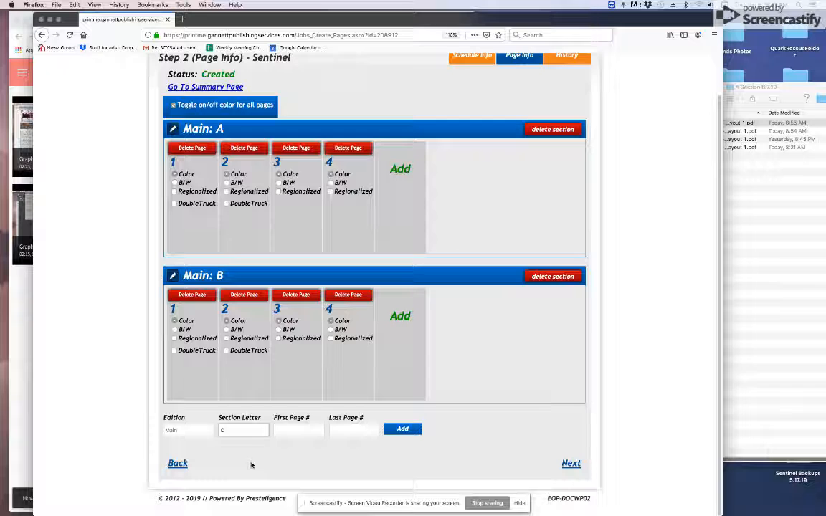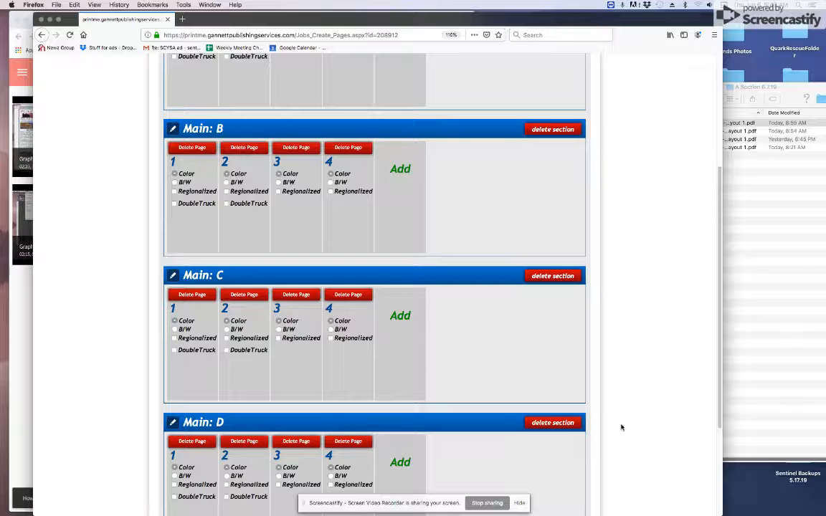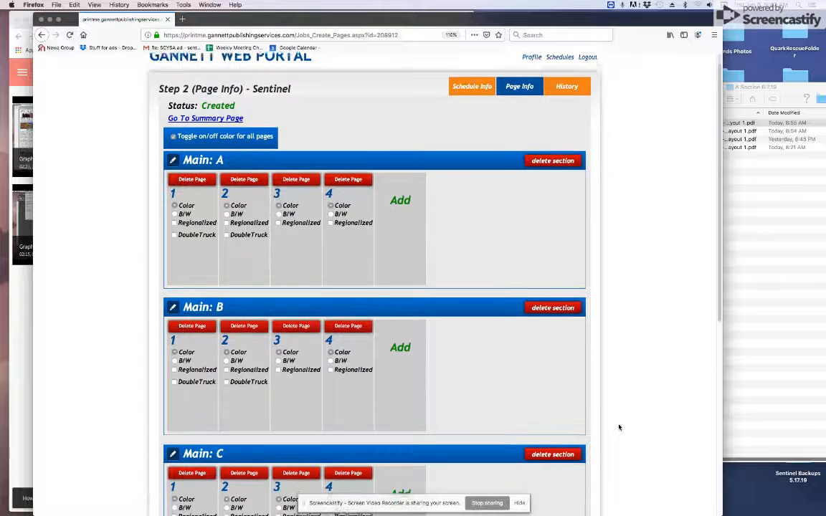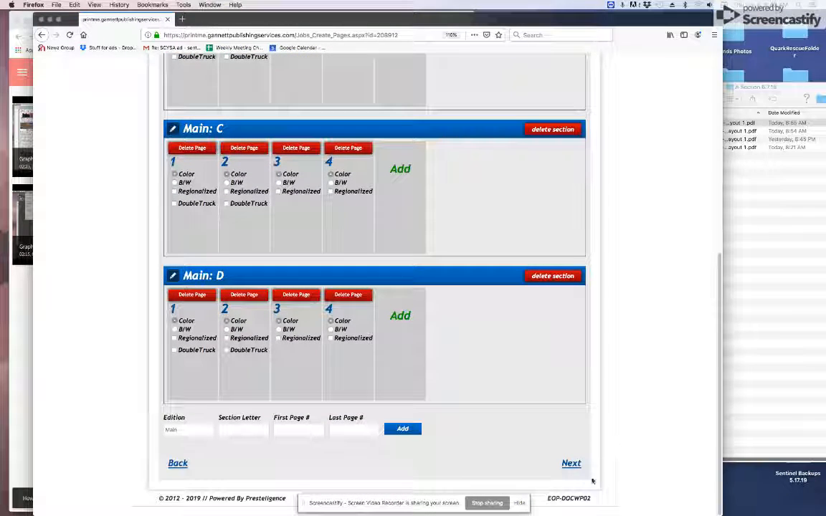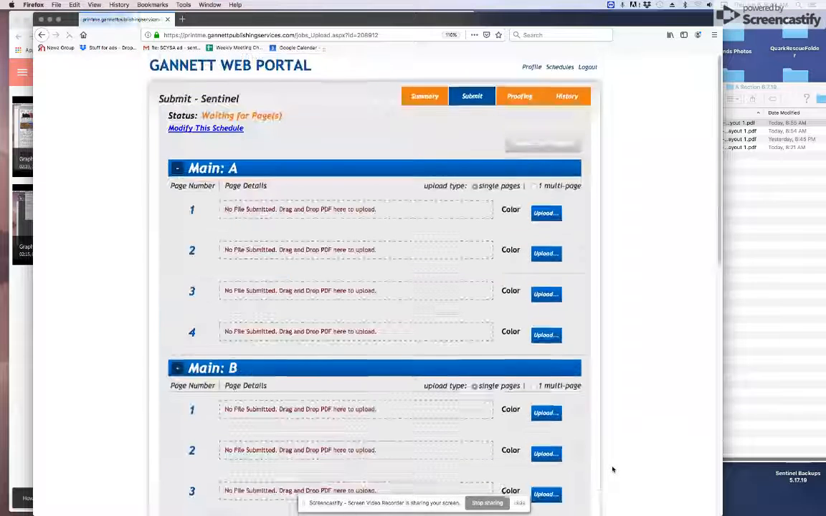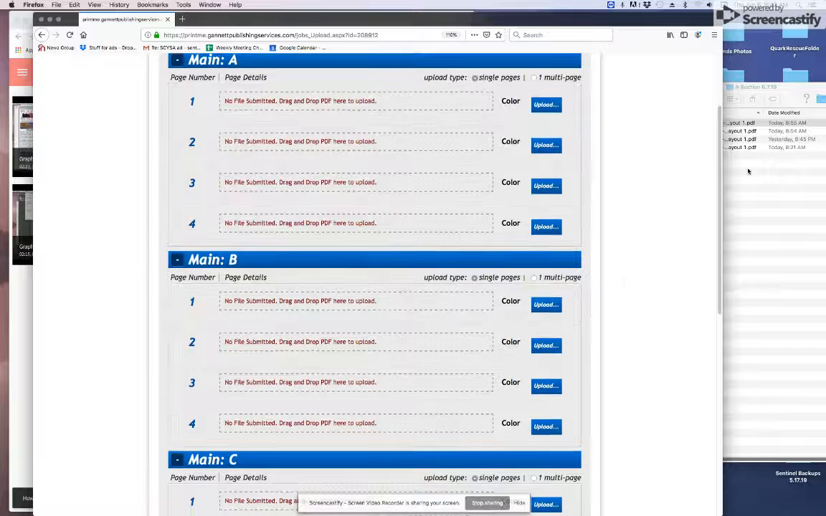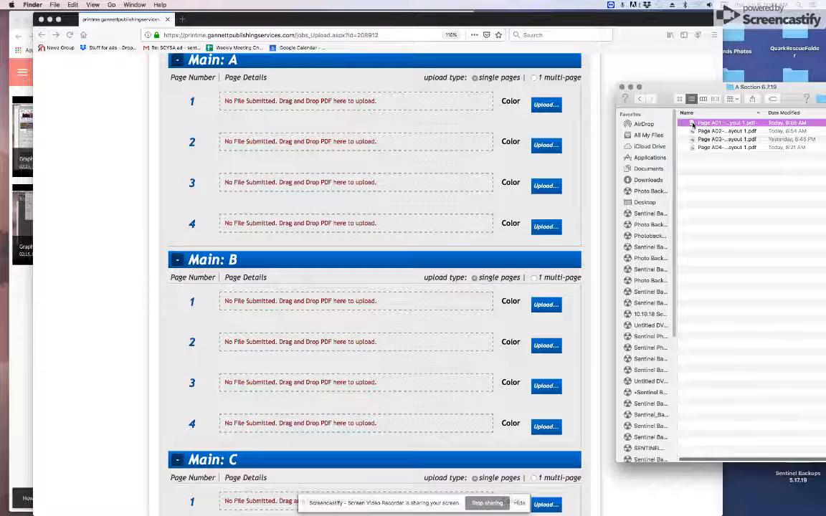First page 1 through 4, and then section D 1 through 4. All right, so there we have all our pages. It changes week to week, but once that's all ready to go, now we get to drag our files into place.